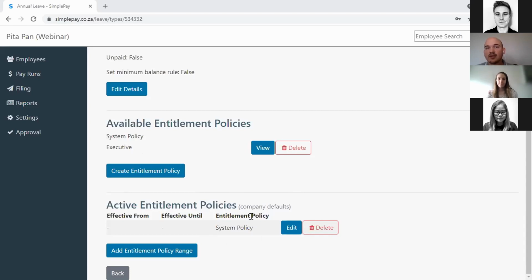So would you like the system policy to apply to the company as a default? I'm going to go ahead and say no, because we've got our executive team, and only the executive team will have the executive entitlement policy available to them. So then, if I understand correctly, the system policy is for everyone in the company unless specified otherwise.